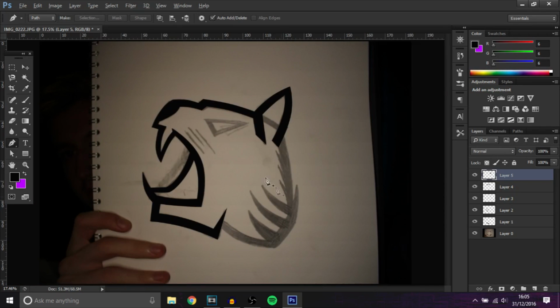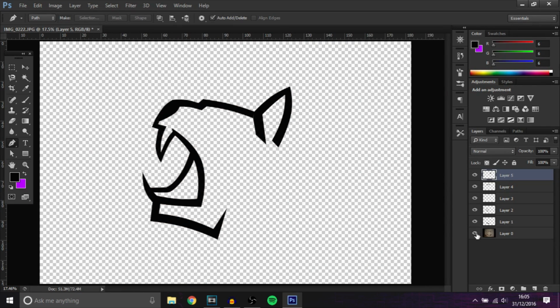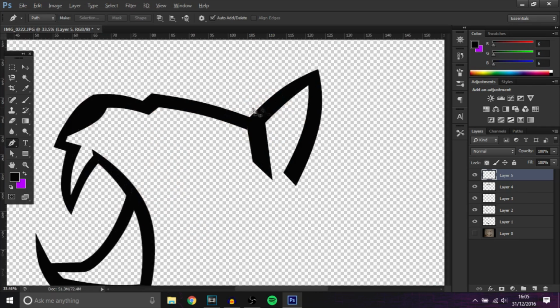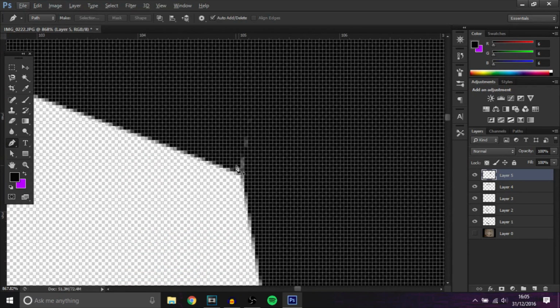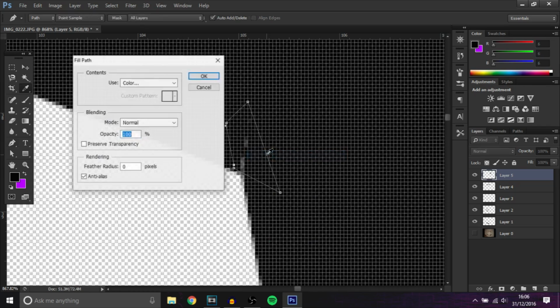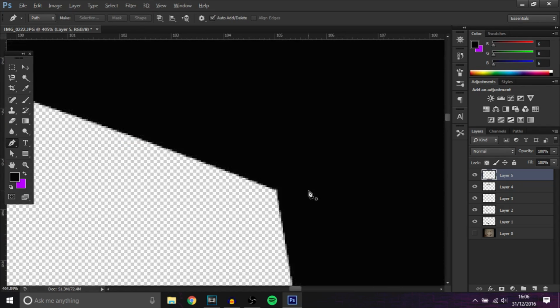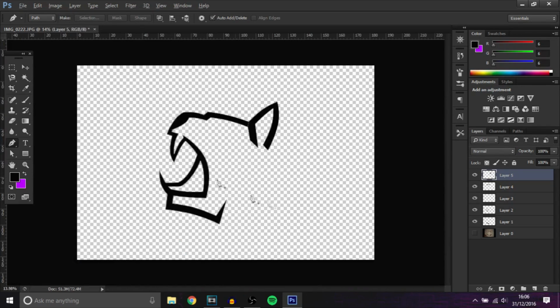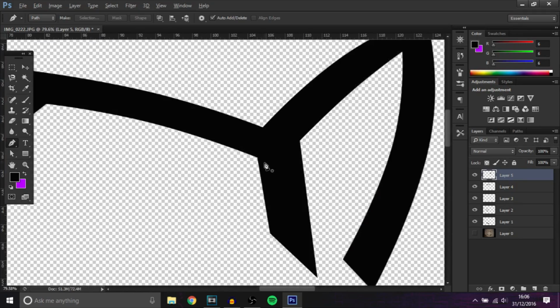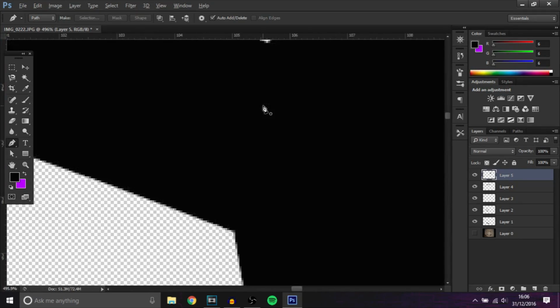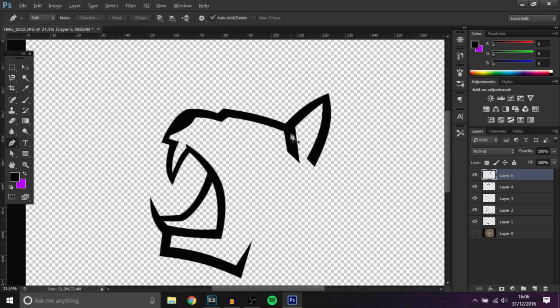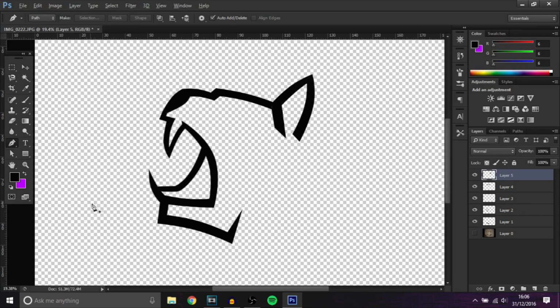Boom, so that's the ear done, looking nice. I am really liking this. I just need to join this up though. So if you just fill that in, bang, zoom out, nice. Oh, there's still a bit of a gap. Is there? I don't think there is. Right, I'm just going to leave it.